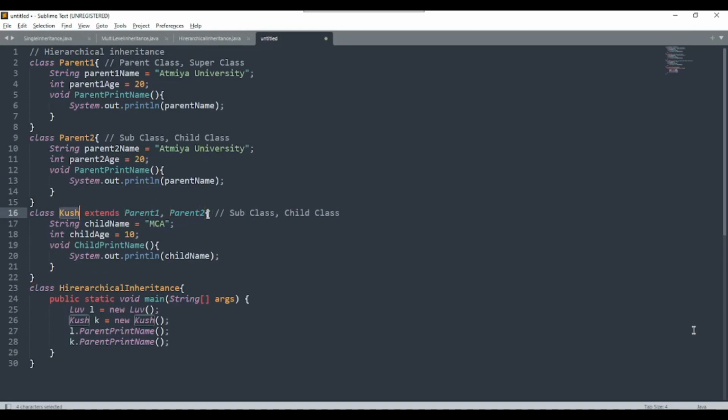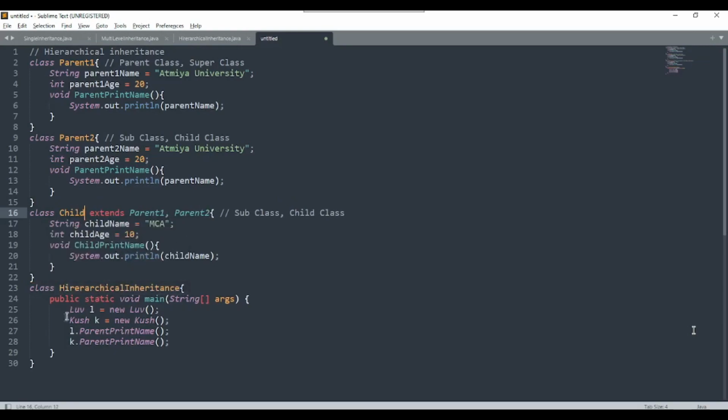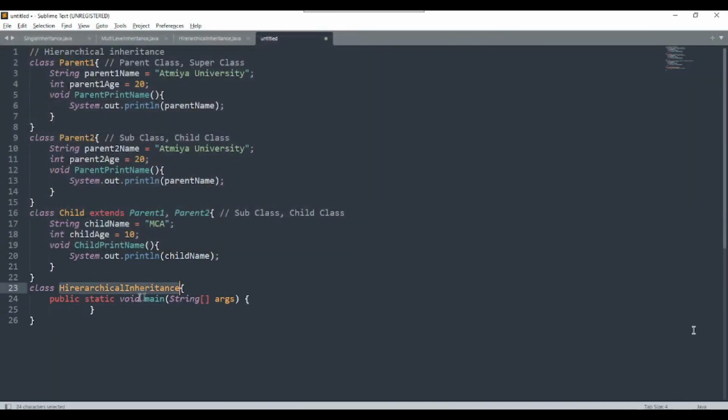But it is not supported by Java. A child class acquiring the properties from two parents is not possible in Java. Okay, so I am changing the class name over here, say for example MultipleInheritanceNotPossible. This is our main class. It is not supported by Java.